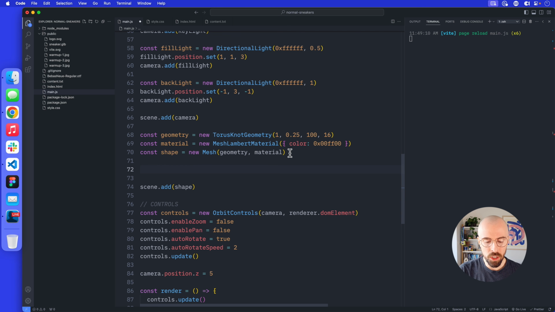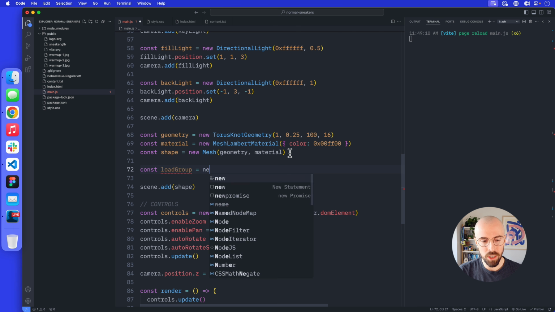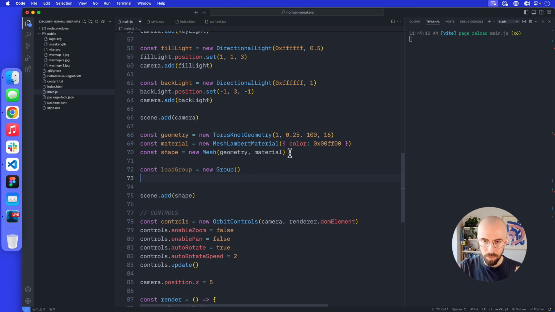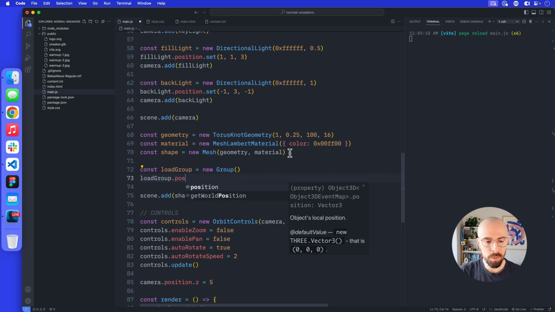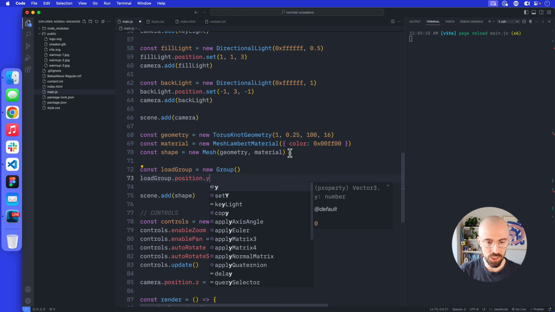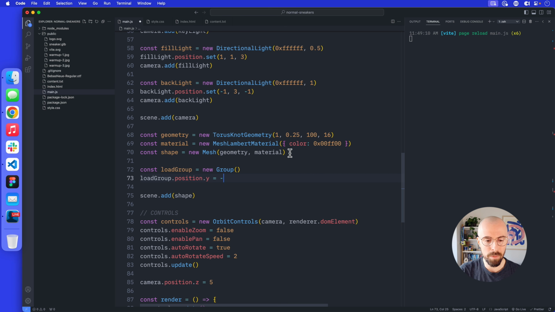So the first thing I'm going to do is have a new constant called loadGroup, let's call it, and this is going to be equal to a new Group. And this group is just imported from Three.js. What I want is to have that load group appear at the bottom and then fade up. So for loadGroup, we want to set the position of this to be down. This is in the Y direction, so let's set this to something like -10. So we're going down here.